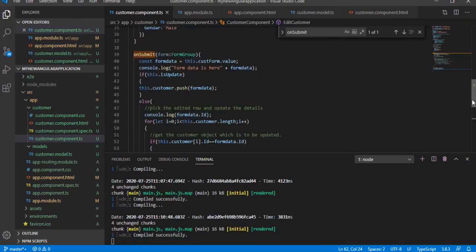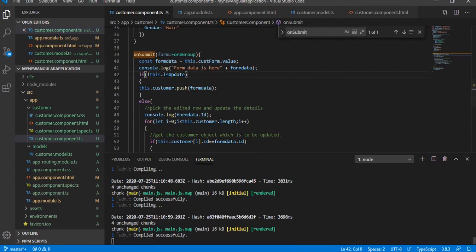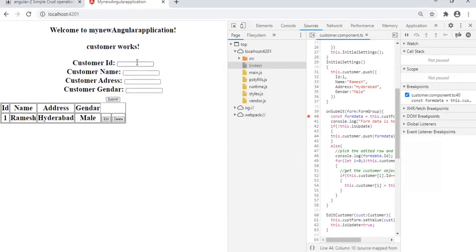Actually this is the exact issue. Now write the condition here. Okay, let's save. Okay, saved, and go and add the information. Customer ID is 2 and customer name is Satish, Hyderabad, gender male. Submit, click on submit.